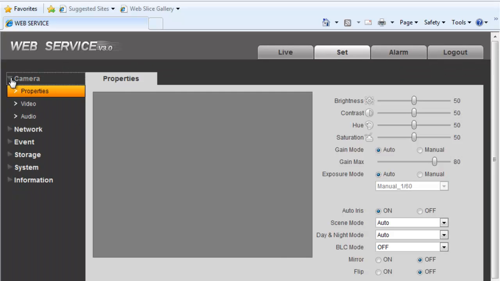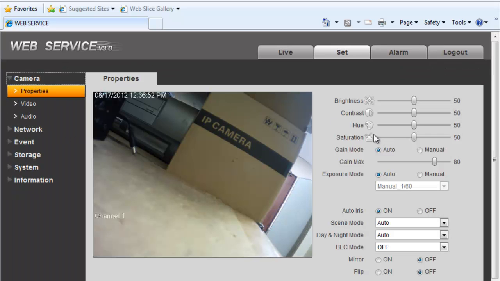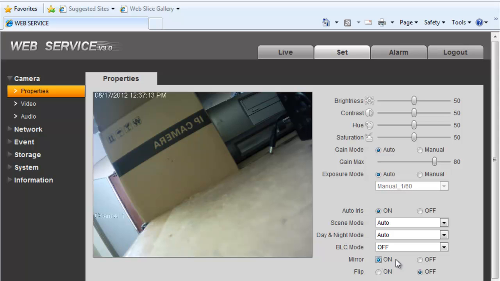Camera. Here's camera information, camera property, colors, contrast, hue, saturation, gain mode. The scenic mode, sunny, night. You can actually change that. Day and night mode, auto, BNC. Right now it's off. You can do a mirror. Basically, when you do a mirror, it just reverses what you see on the screen, as you can see.